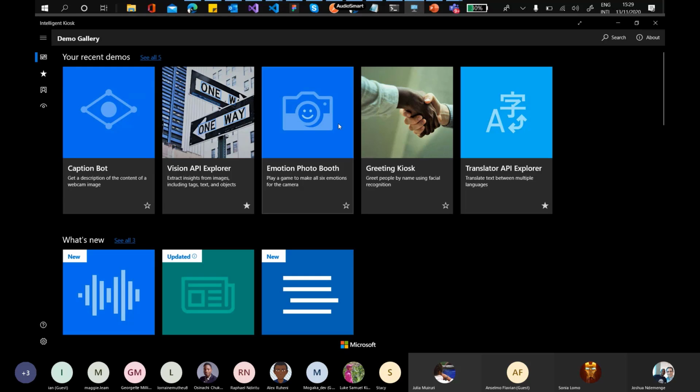I'm sharing my screen. What I'm sharing is called the Intelligent Kiosk. The Intelligent Kiosk allows you to explore most of the different services offered on cognitive services. You can just go to the Windows store. It's available for Windows 10. You can just go to your Windows store and download Intelligent Kiosk.